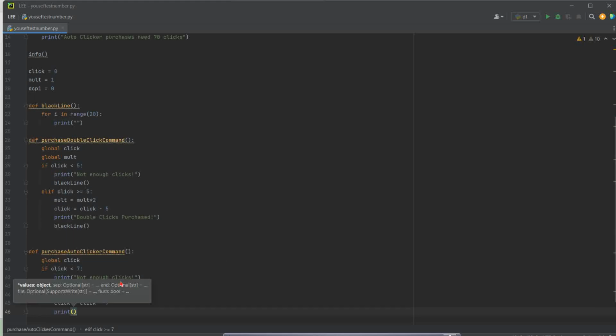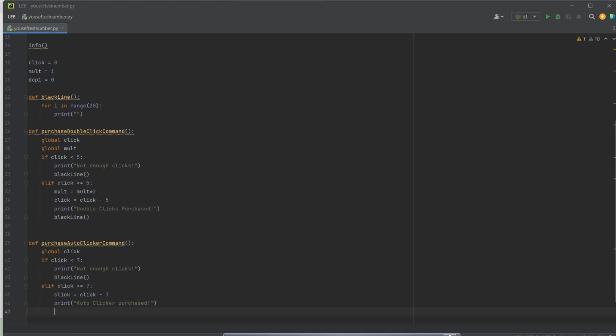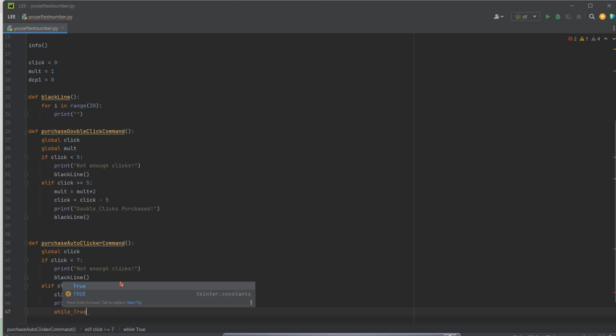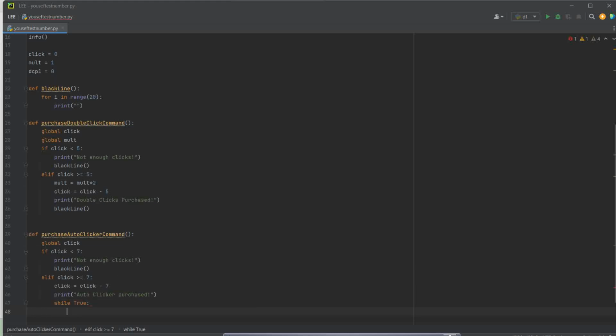Now once you buy it, we're gonna make it say auto clicker purchased. Auto clicker purchased, or whatever. Now because it's an auto clicker, we're gonna make the part where it clicks. I don't know if it's gonna work or not, but we're still gonna have a functioning game. Just do that below it.